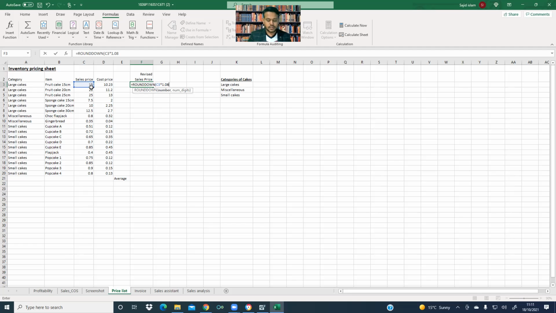And after that we need to decide how many decimals to round down to. And the question said do it for 2 decimal. So enter 2 and close the bracket. That's it. Enter. That is our new price, 16.20 from 15, if I increase by 8% with the round down formula. After that, we look for the plus sign, drag all of these, and it will give us the total price for all of this.